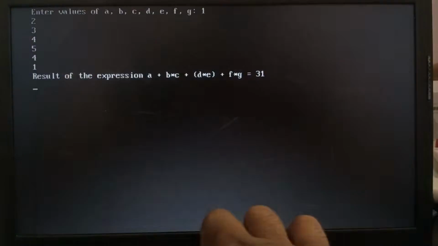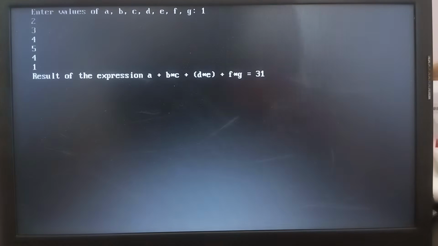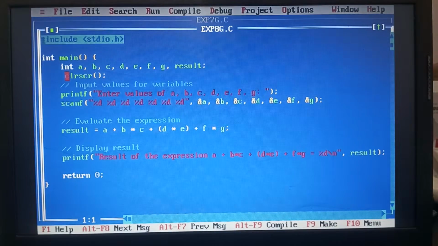Okay, so what is the expression? It is 31. A plus b into c plus d into e plus f into g, which is equal to 31. 31 is the value. Okay, so take next program.